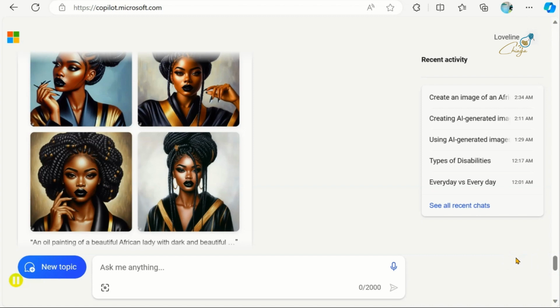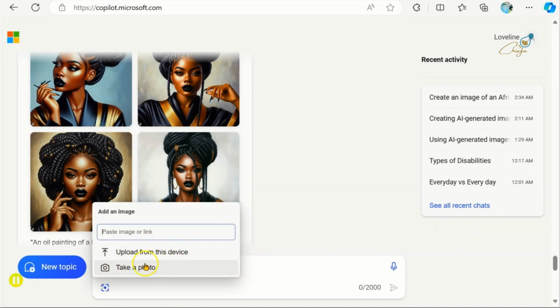All right, so here you can add an image. You can upload from your device or take a photo and ask Copilot to analyze the image for you, to create an inspirational story or whatever you want, or to modify the image for you. Maybe you can upload an image of yourself and say, Copilot, can you add a heart on this image, and see what it will do for you.